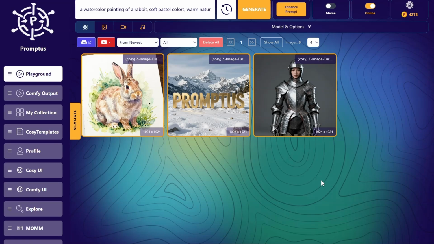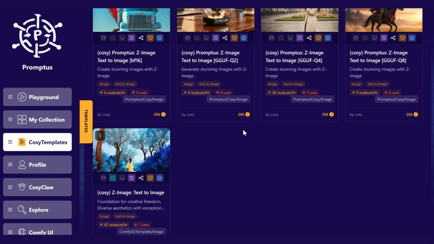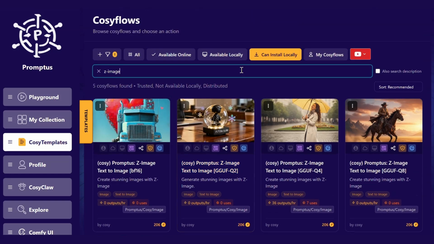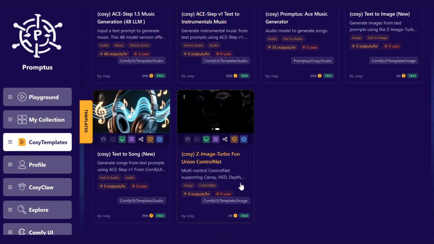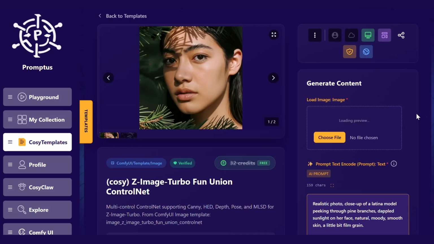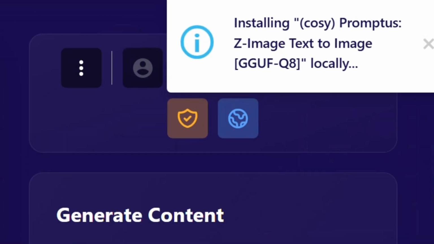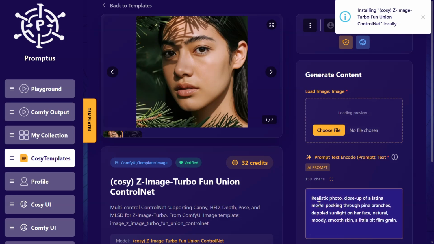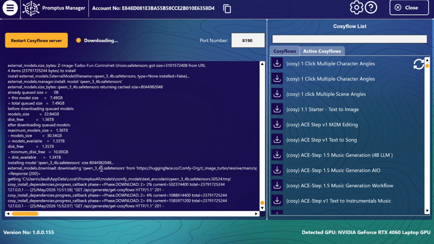Alright, so now I'm going to show you how to install the CImage workflow locally. So we're going to go to our CosyTemplates and select the search bar and type in CImage, and we can see here we have a turbo workflow. So we're going to select the three dots on the top right, and you'll see a drop down that says install locally. I'm going to click that button and I'll briefly show you what it's doing on the actual server, our local server within the Promptus app. It's actually installing it locally, and now it's finished.